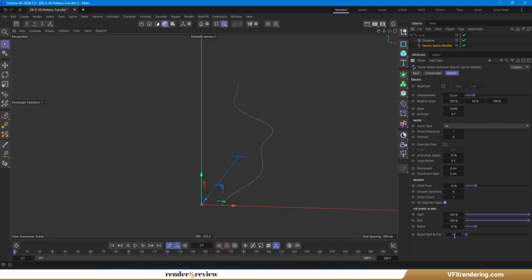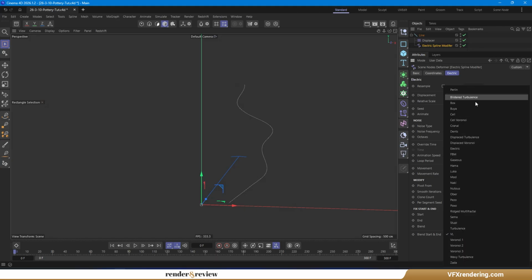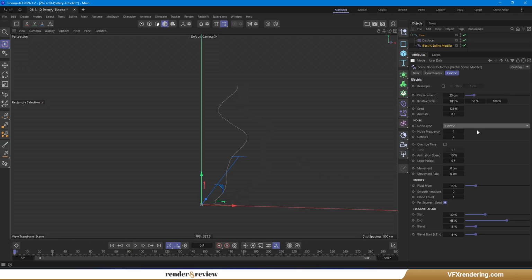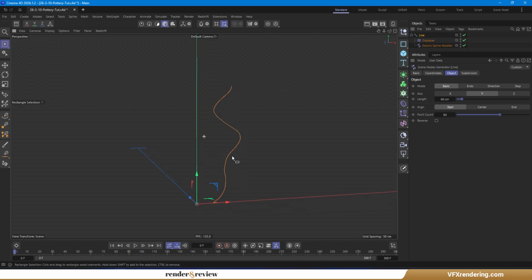Finally, go to the Fix Start and End section to stabilize parts of the spline. Set Blend Start and Blend End to around 15%, with start at 30% and end at 65%. This helps anchor portions of the spline while still allowing the middle section to move more freely.